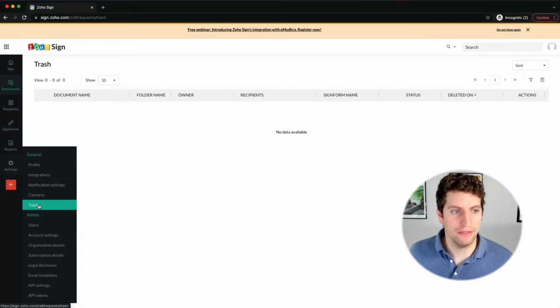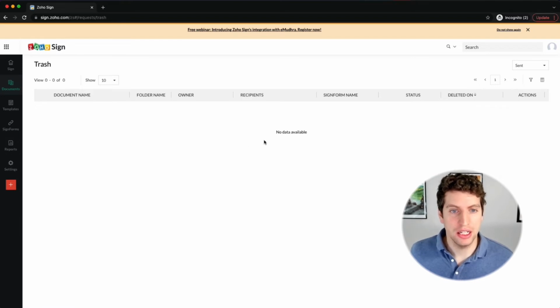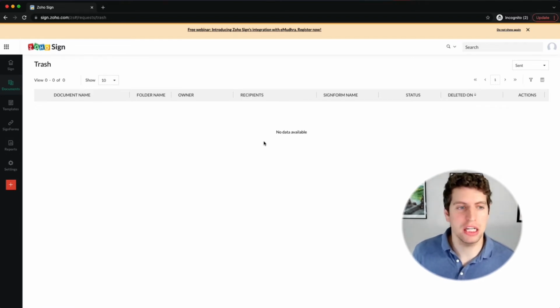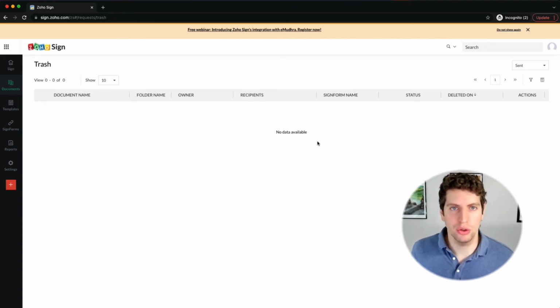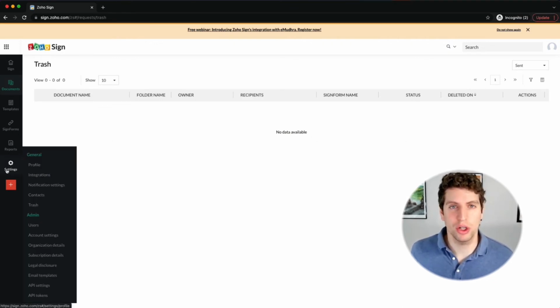And lastly, we have the trash for the general settings. Now, this is just items or signatures or documents that have been trashed previously, just so you know that they are in the trash, and this is where you can go view them.